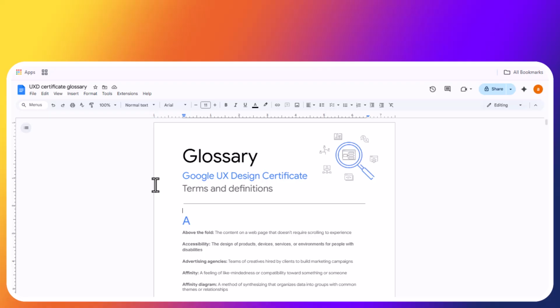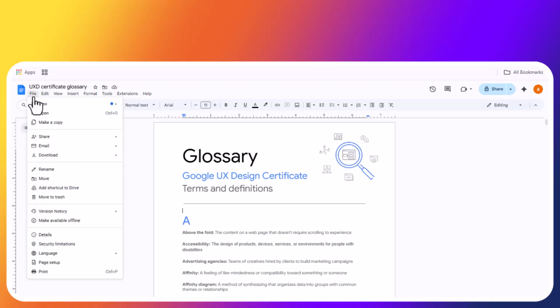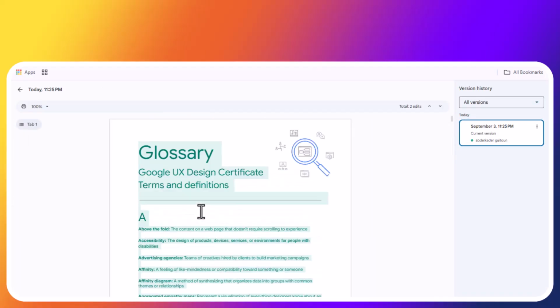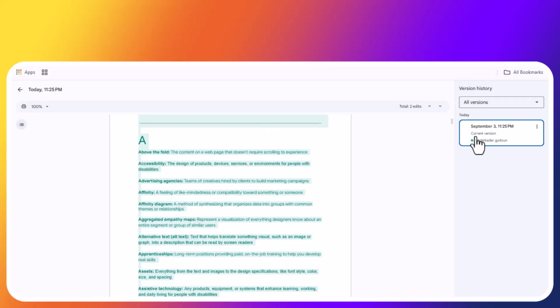Step 2. Click on File in the top menu. From there, click on Version History and then See Version History. Step 4. Browse through the versions. A panel will open on the right showing all saved edits by date, time, and editor.